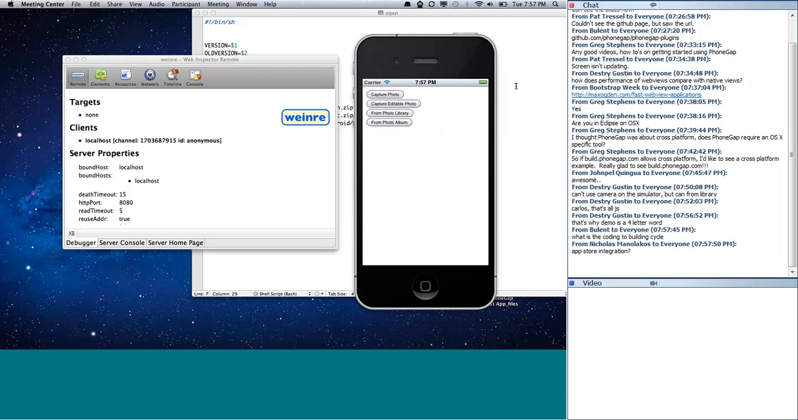What is the coding to building cycle? So everyone's kind of got their own cycle. The way we usually handle it, well, the way everyone does it their own way.